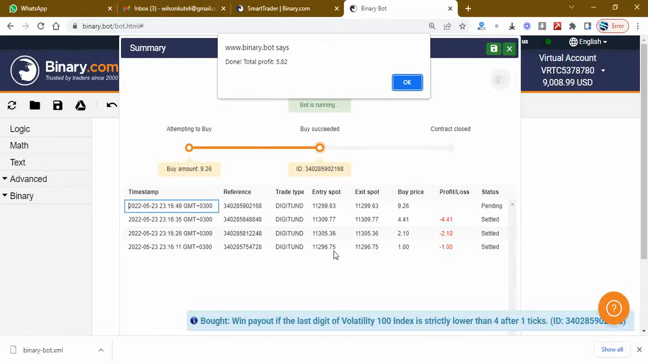Now the entry point is where the bot enters the market to make the trade, and the exit point is where it leaves the market after maybe a profit or a loss. Profit or loss, so you'll see your profits or losses here. When there are losses, you will see them in red color. If there are profits, you'll see them in green color.